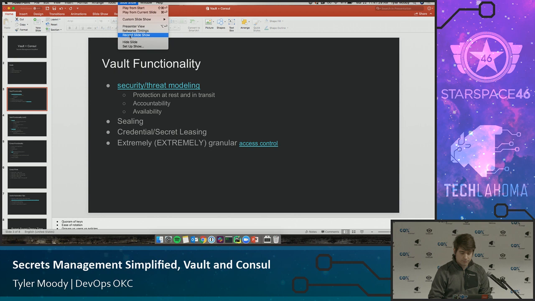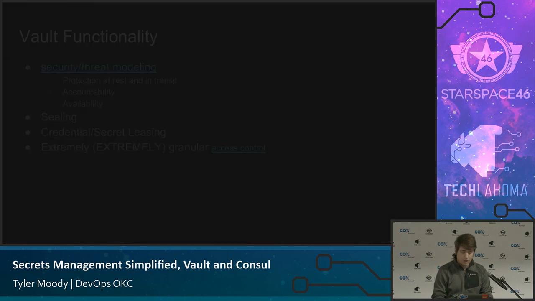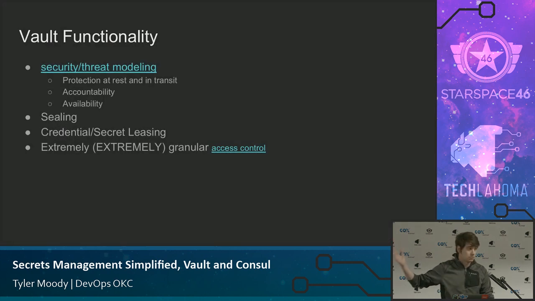So, sealing. Vault has a default functionality of sealing itself. When Vault comes up, when you initialize it for the first time, it comes up sealed. What that means is it is inaccessible until you go through and initialize it and then unseal it using a quorum of keys. It's not going to be able to do anything for you. And you can always seal it again.